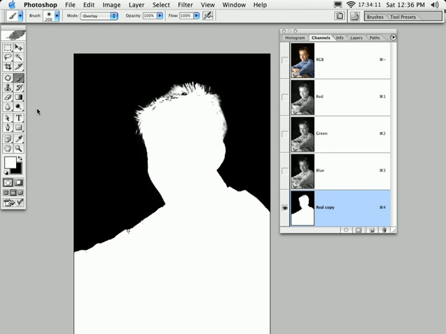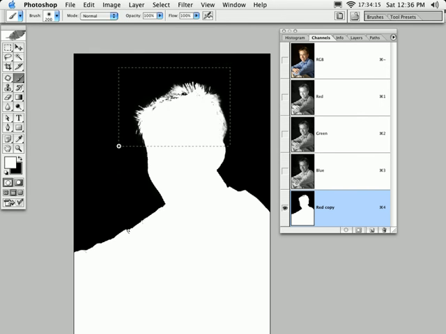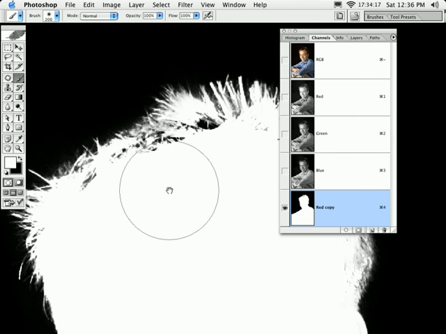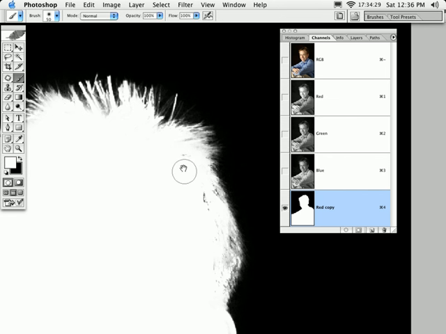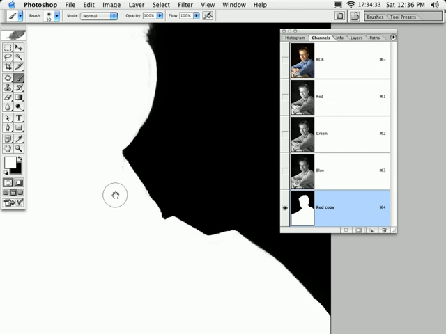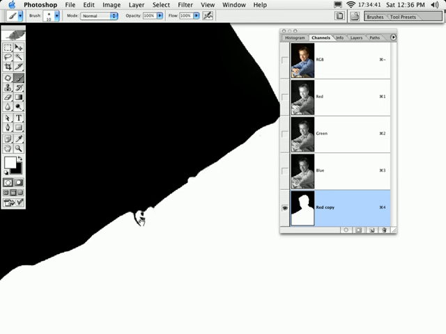Okay. Now I'm going to go back to a normal brush and zoom in and create the transition between the edges of the hair and what I lassoed. So it's a little bit of back and forth. You'll use the overlay brush and then do the final cleanup with the normal brush and paint out any remnants that you see.